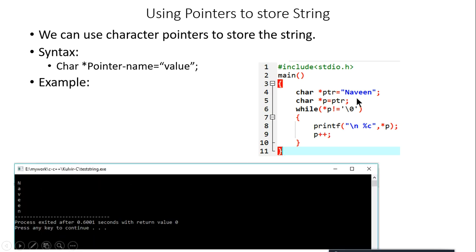One by one, each character will be printed like N, A, V, E, E, N, and when it finds \0, that is the null character, the execution of the program stops. So this is the program of pointers to string, and this is the output.